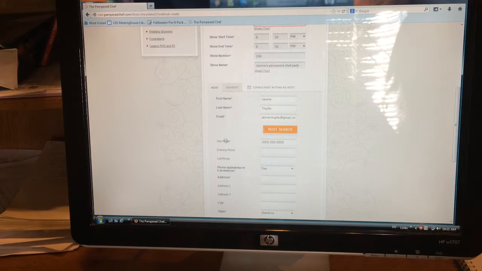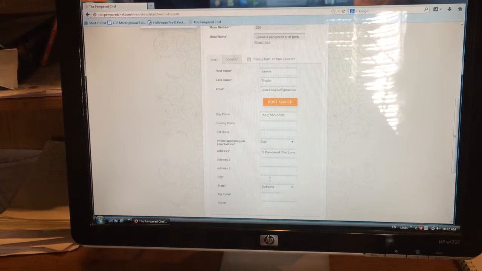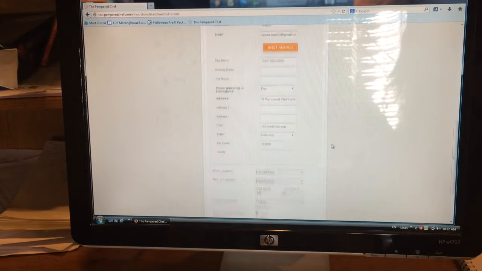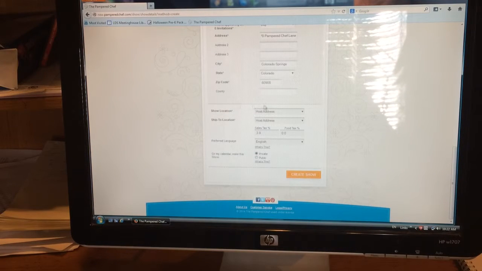The phone that appears on e-invitations, you'll see, is starred. Whichever one you put the phone number into, that's the one you have to select: day, evening, or cell phone. And then the address again is made up. We'll just say Pampered Chef Lane, and then the city and the state. Down here, show location is going to be host address, ship to location, host address.